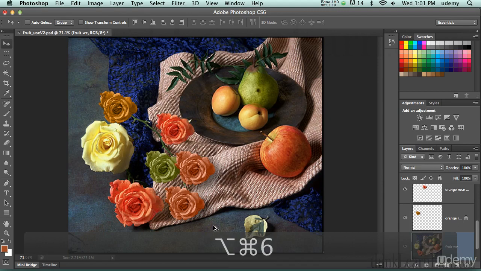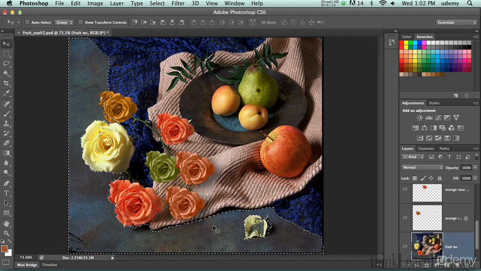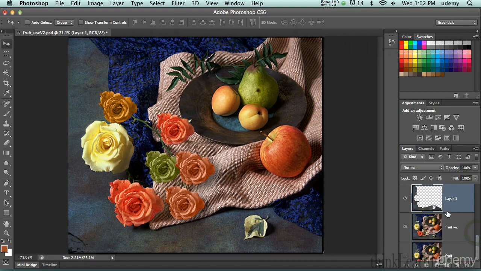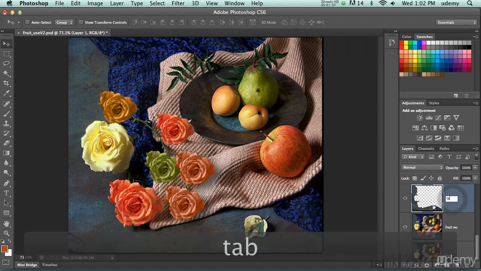So now I'm inside the fruit layer. So Command Option 6 selects the table. Therefore, if I hit Command J, it's going to make a copy of the table. Now, keep in mind that this copy is on top of the original. If it was behind the original, I wouldn't see it. So pay close attention to that. So let's just call this layer table.